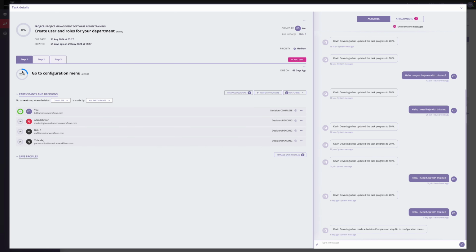Now let's go back to step 1. Again, that was the name of step 1. Below that, you can see all the participants and their decisions for that specific step and task. As you can see, one of them is put complete. So this participant is completed for their part for this step, and we're waiting for the other 3 participants.